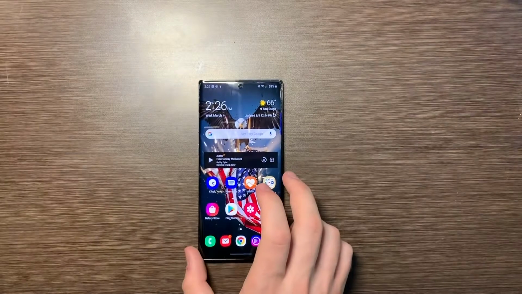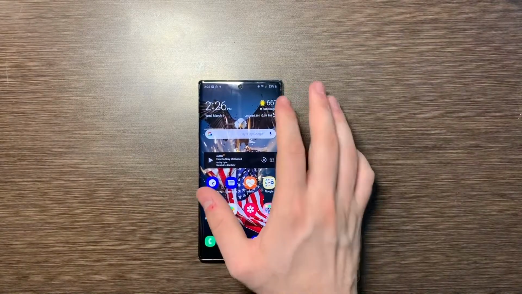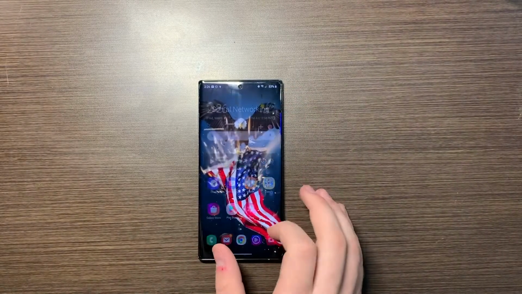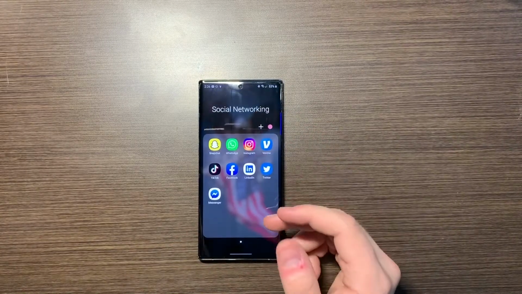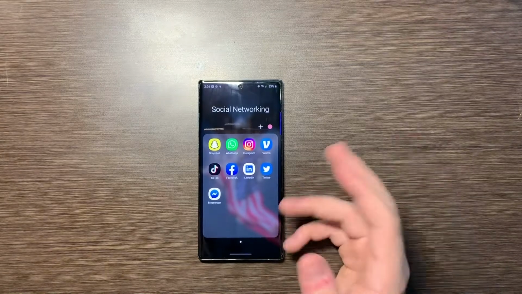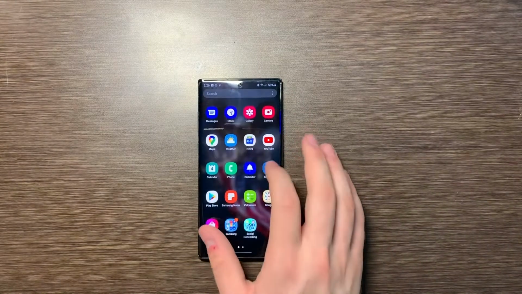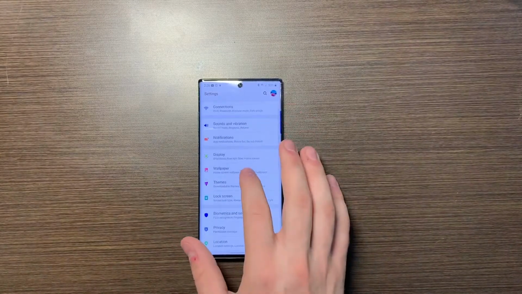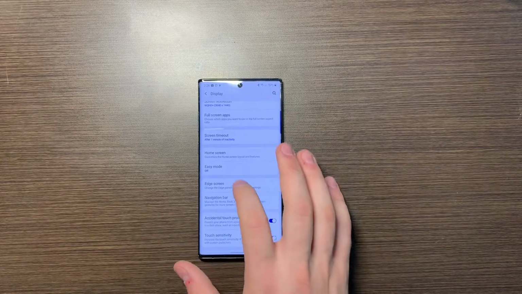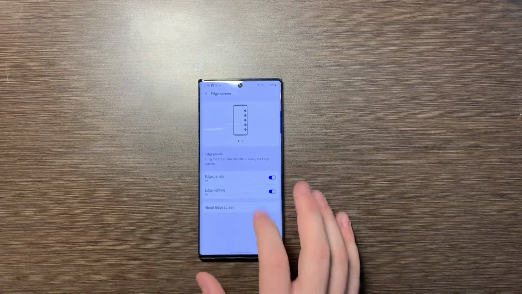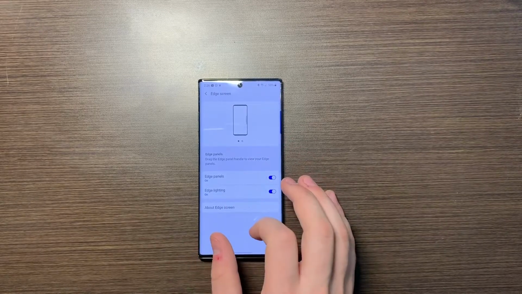The second thing here is the edge lighting. So when you get text messages, notifications or requests, whatever it is, if you go to your settings and then go to display, you're going to scroll down to edge screen. Once you click on edge screen, you're going to have the edge panel and the edge lighting.